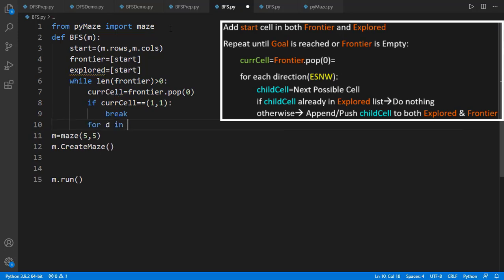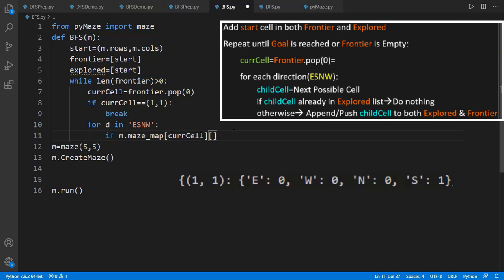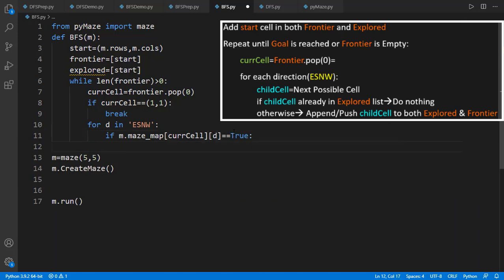Now I will explore each of the directions and will find the child cell. Firstly, I must verify if the path in that direction is open. For that, I will use the maze_map dictionary, which I showed earlier. For the current cell as key, the value is also a dictionary, and in that value dictionary, I will check the loop variable d, the direction. If the path is open, only then I will find the child cell.